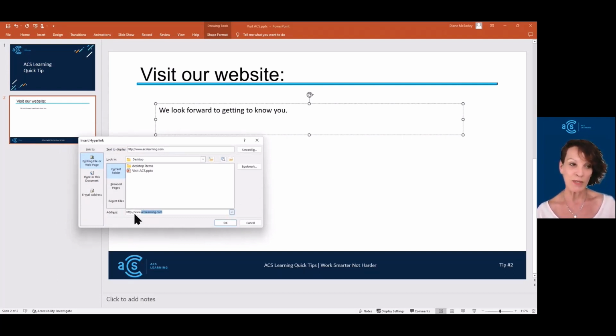So it'll say www.acslearning.com. That's what it'll say. Sometimes, though, we want it to look a little bit different. So here in the text to display field, I can change that up and say, visit ACS Learning. And that's the text that it'll show.